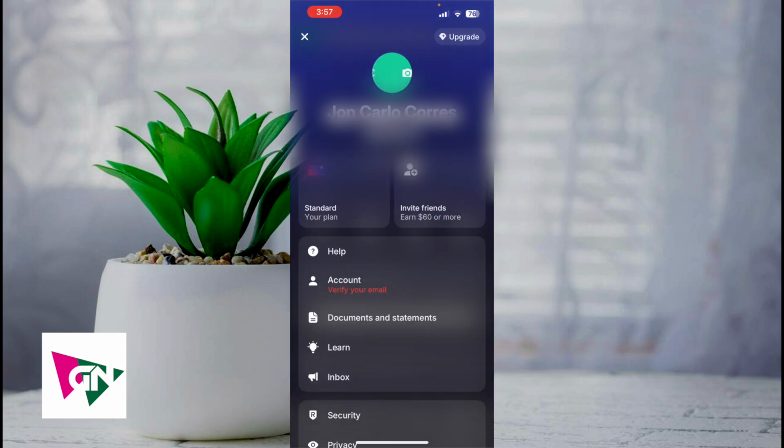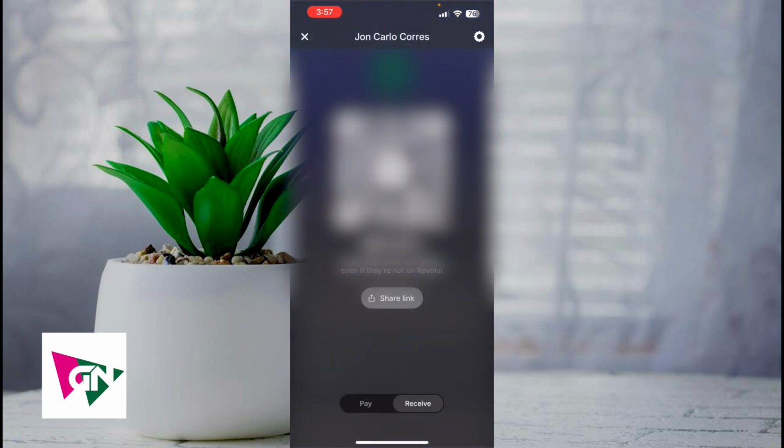Now from here, you want to go ahead and click on the QR icon, which is located right underneath your name. It's located right next to the @ sign with your name, but click on that QR icon and there you have it. So this right here is the QR code that you can actually go ahead and send to anyone or that they can scan so that they can pay you even if they're not on Revolut.